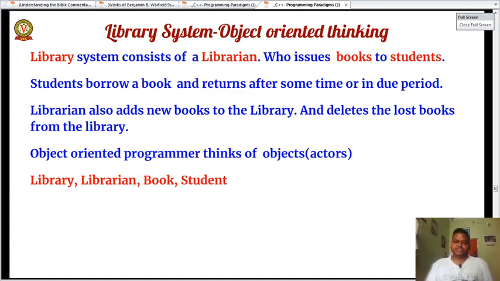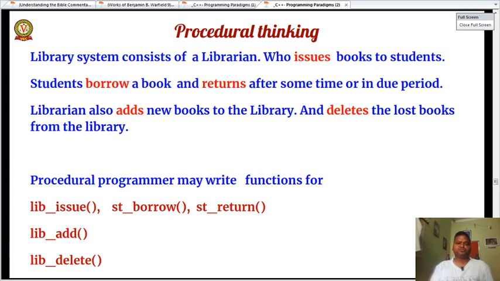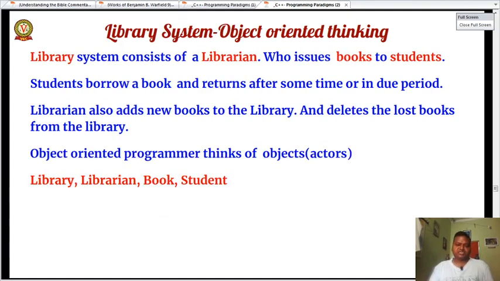So here, dear students, please understand the thought process. The procedural programmer will think of what functions, what procedures are to be developed. And the object-oriented programmer will start with what the objects in the system are. This is the major difference between procedural programming and object-oriented programming.